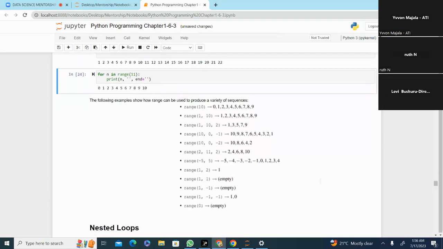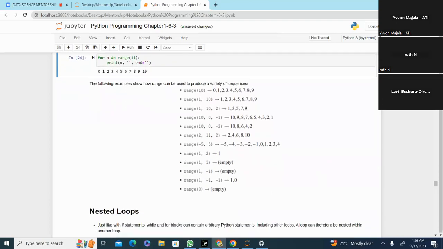Then another example, this one is the ascending also, which I've covered. It is ascending by the difference of 2. Then maybe you want a range from -5 to 5. It will print for you from -5 up to 4. Are you getting it? Then a range of 1, 2 will just print for you 1. Then a range of 1, 1 won't display anything.